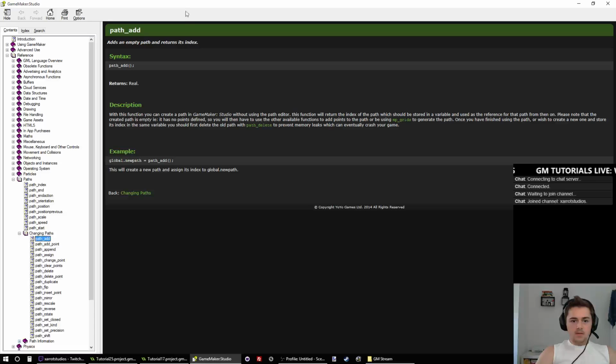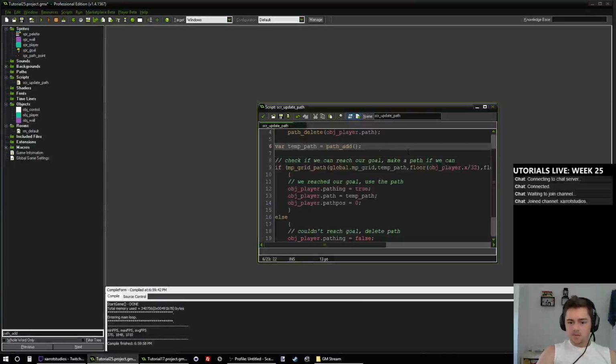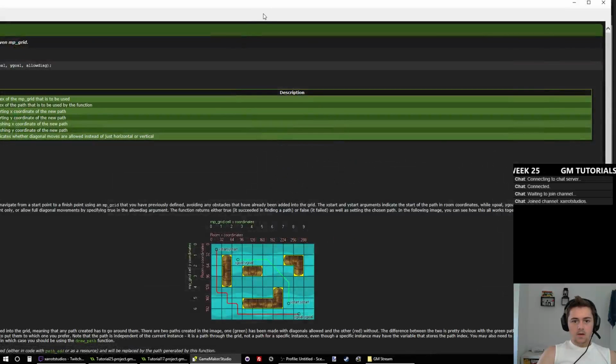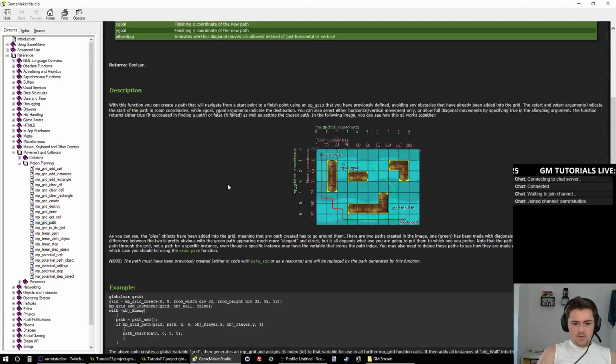Path add. This creates a path, right? You can create a path. Yes. Making sure it didn't add points to the path. MP grid path. With this function, you can create a path that will navigate from a start point to a finish point using the MP grid that you've previously defined. The blah blah blah.